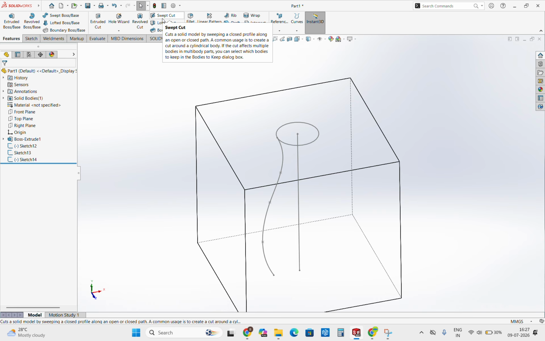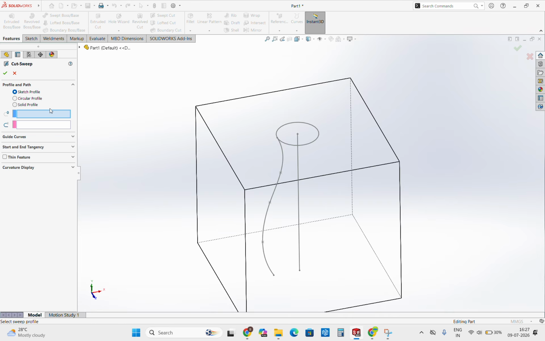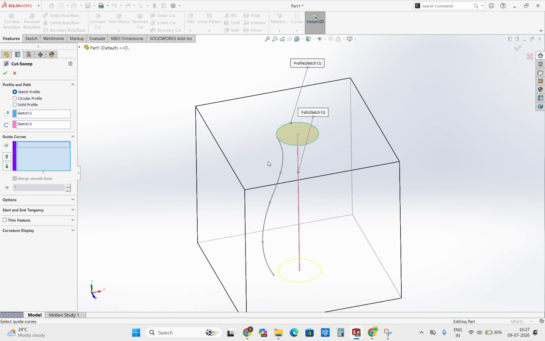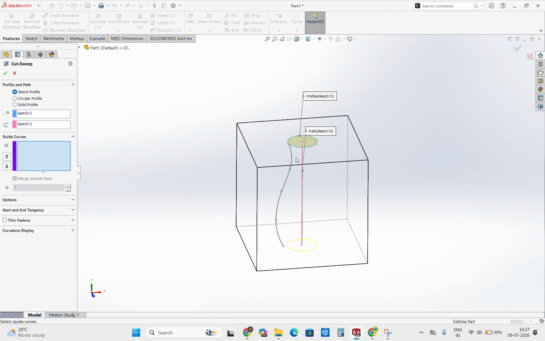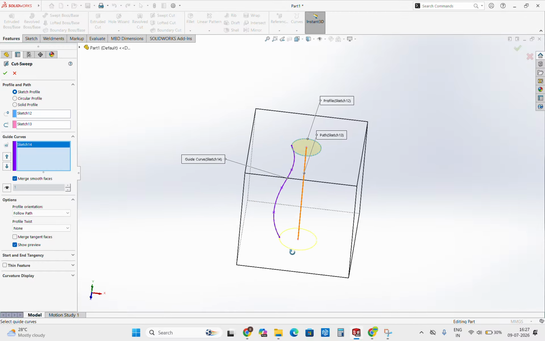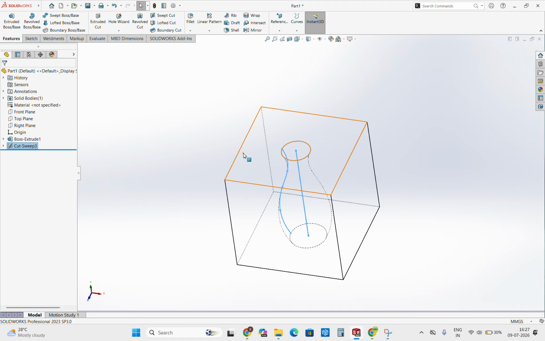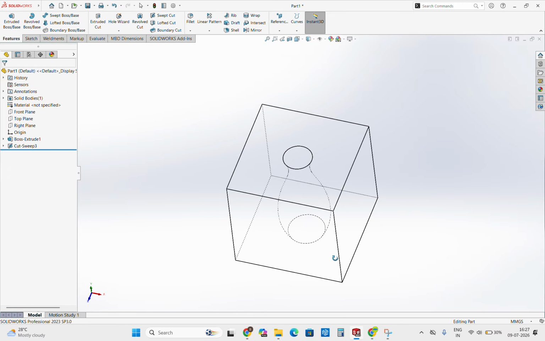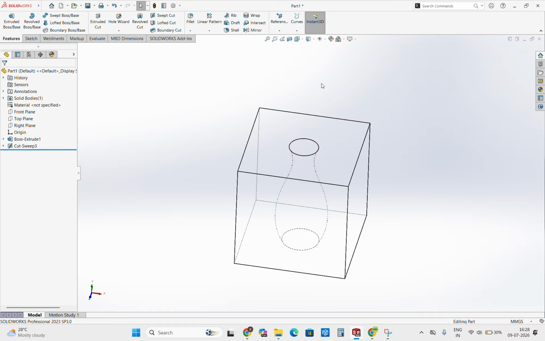Okay, click on features, then click on swept cut, then click on profile, then select the path, go into guide curves, select the guide curve. Okay, superb. Click on OK. A separate feature is done by using guide curves, as you can see.